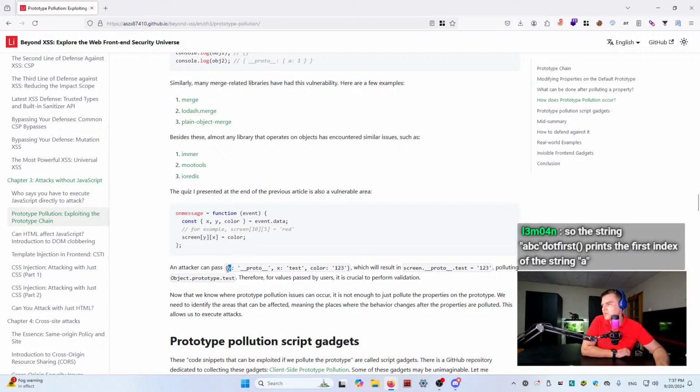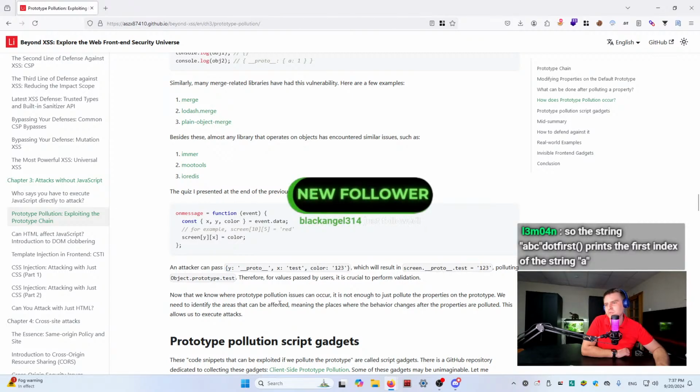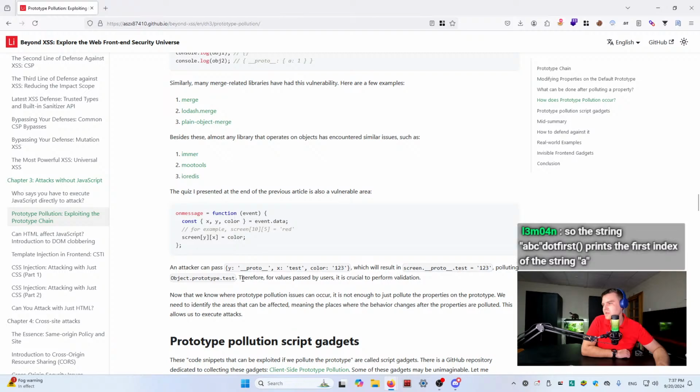So if the attacker, instead of this, provides this, it will result in prototype pollution, like polluting the object prototype with a test function. Therefore, for values passed by users, it's crucial to perform validation.